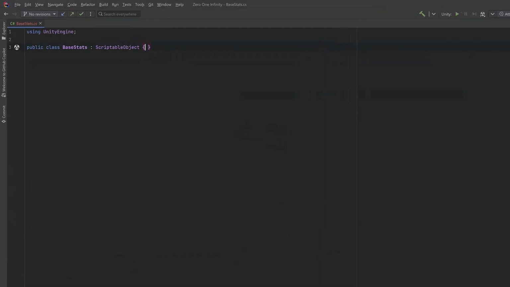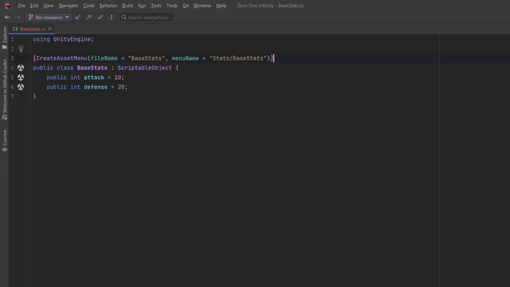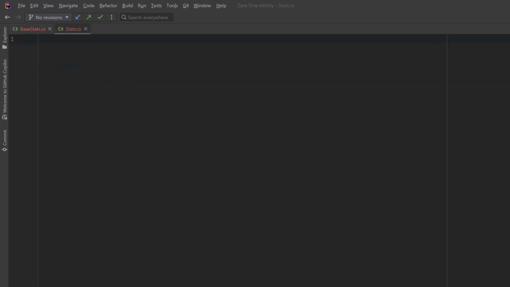We're going to need some base stats to work with, so I'm going to create a scriptable object here and we'll keep it super simple for this demo, just two stats, attack and defense. Let's add a way to make one of these in Unity and then we'll move on. That's all we have to do here. Let's start with the stats class.